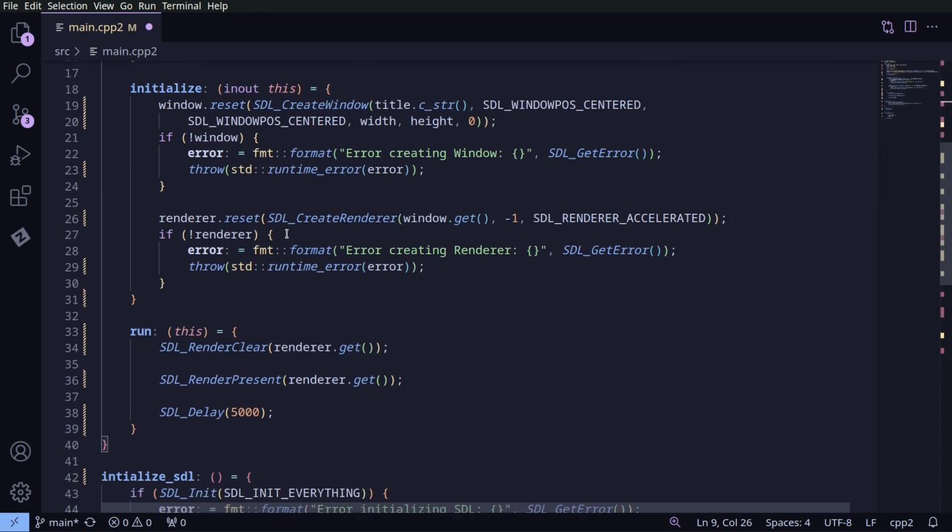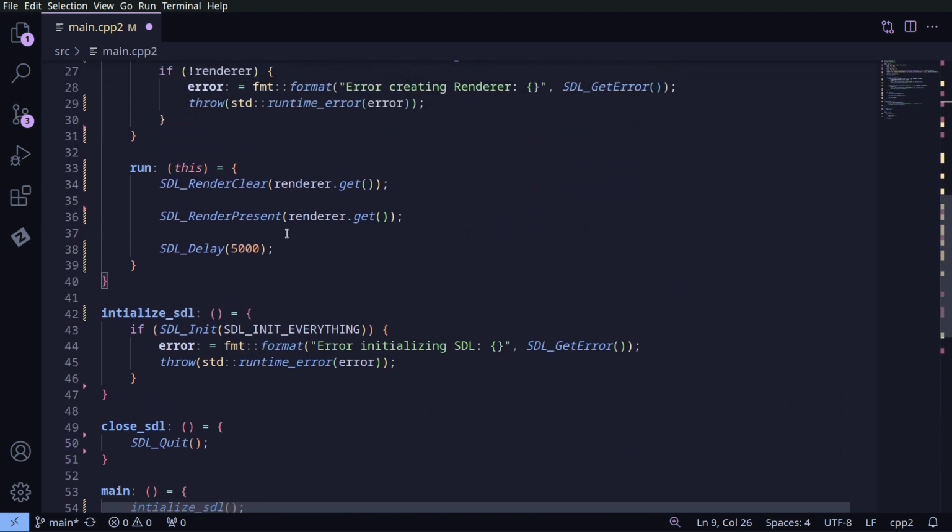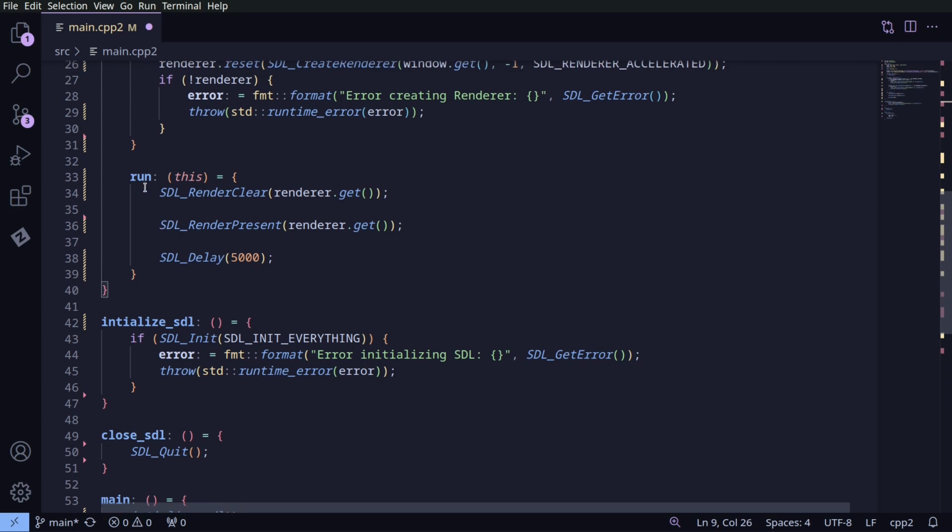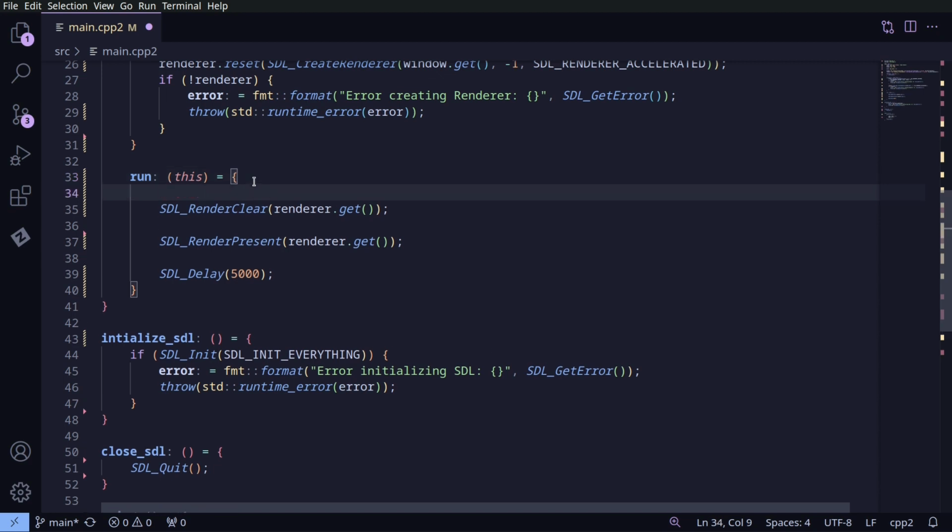So now we have our event, we need to run this. The way the code is currently set up is it simply clears the render, presents a render, and then waits 5 seconds, and then the program shuts down. Well, now we want a loop to happen. So for a loop, I'm just going to say while true, and then run a code block while true. That is the Cpp2 syntax. There's no parentheses here, but it's pretty much like C++.